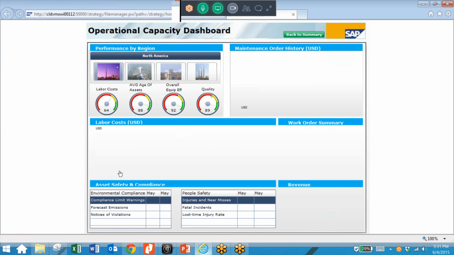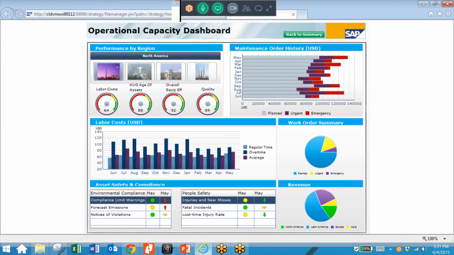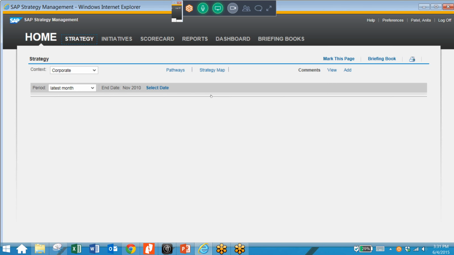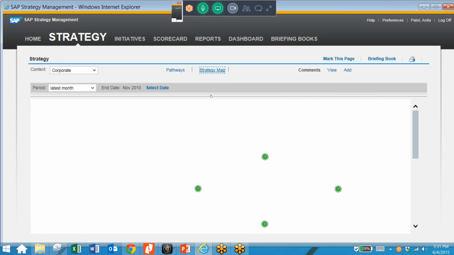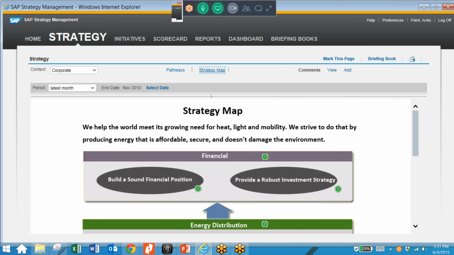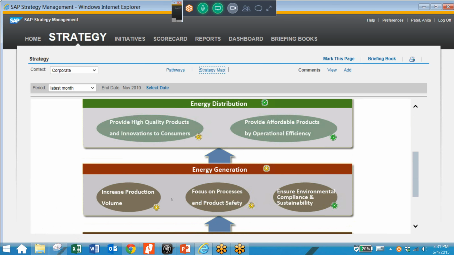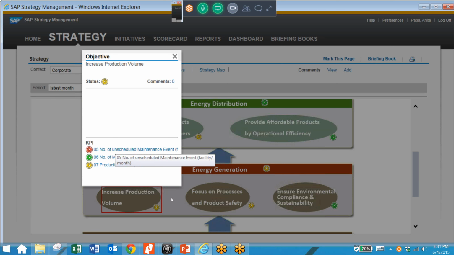We can also, from our strategy tab, take a look at our strategy map so we can see every item that makes up our strategy and click on any item to see the KPIs that make up that item or indicate the success of that objective, as well as the status of those KPIs. So we can see here we have a color code status, so red means not so good, green means that the KPI is performing well, and yellow is somewhere in the middle.